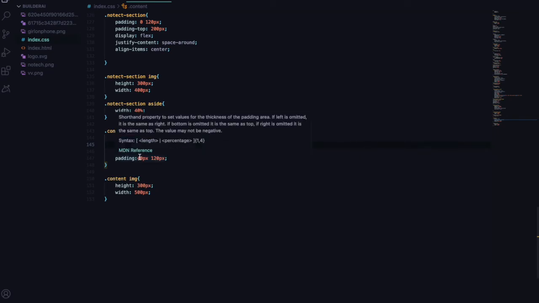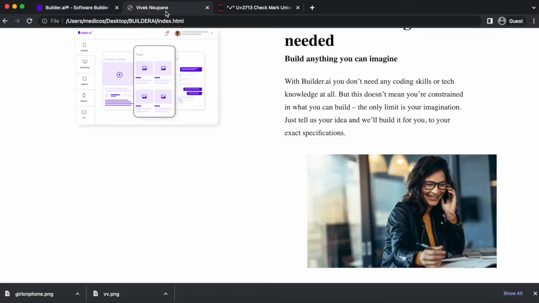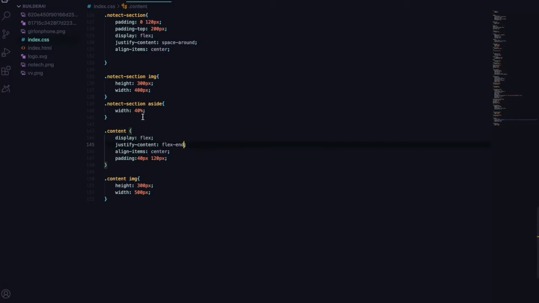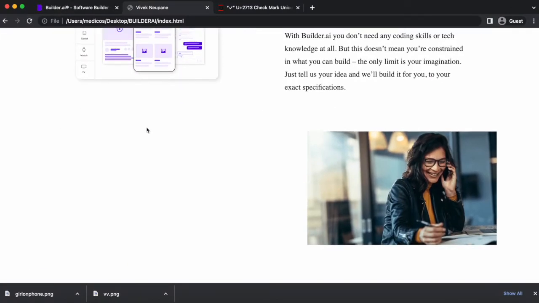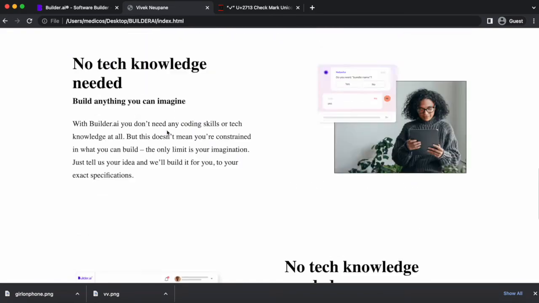Now again, the padding from the top is 40 pixels. I think I'll increase it to probably like 100 pixels. Okay, refresh this. I get the padding that I wanted, so it's fine for me.